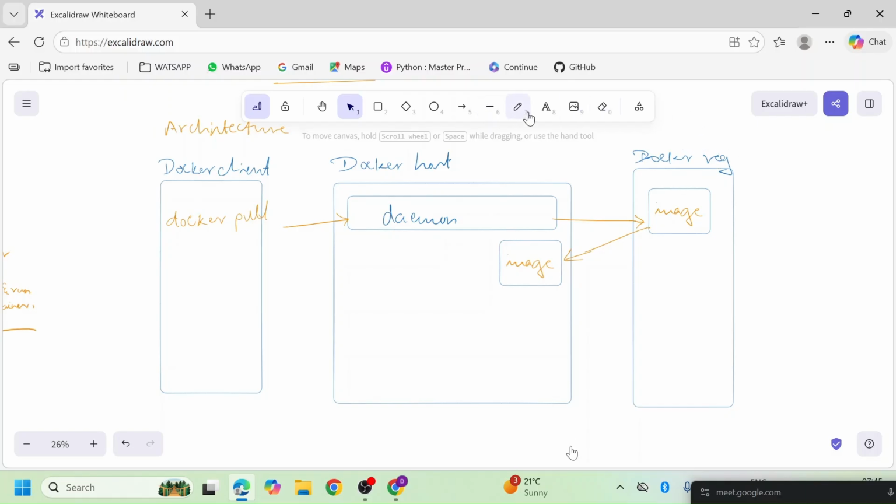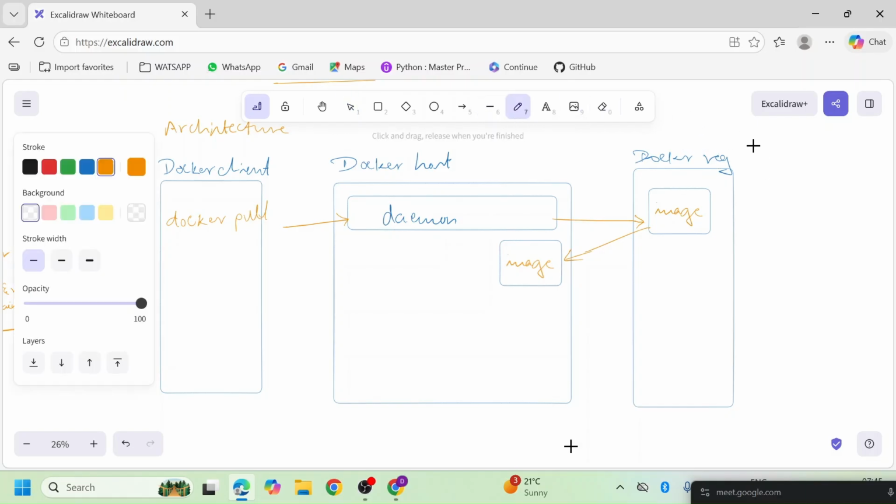This Docker registry could be Docker Hub, or it could be ECR, Elastic Container Registry, or Azure Container Registry. It can be anything. It's a central repository. In our case, let's say it's Docker Hub. So we are getting the images from Docker Hub, and we pull it to our local machine.